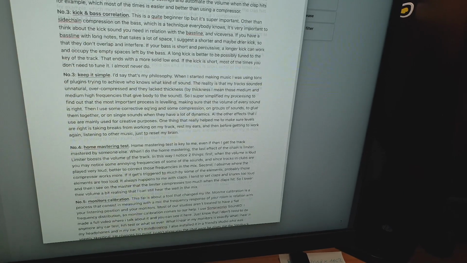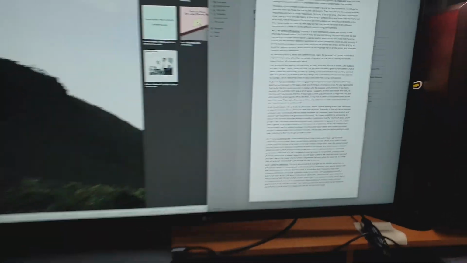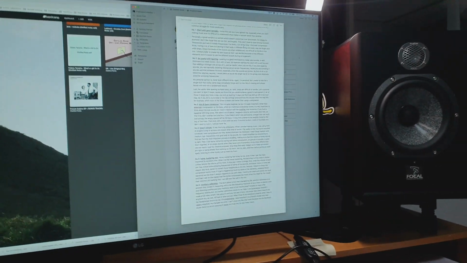I want to make a video where I share 5 tips for mixing. This is my script for the video, so I prepared it so I can also share it on my blog if I want to, because basically I wrote down everything.